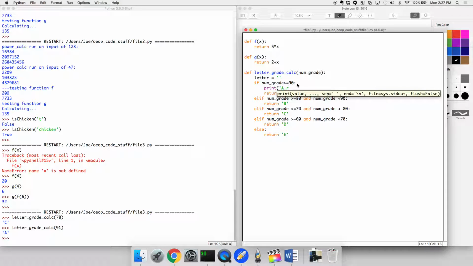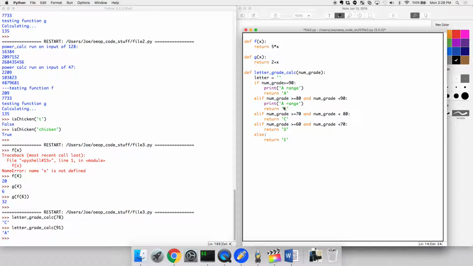So A range, I'm going to just copy paste this into the other spots, and what this will do is it'll let us see what parts of the code we've actually gone into as we're running it and debugging it. Changing some stuff. D range, E range, okay? Cool.